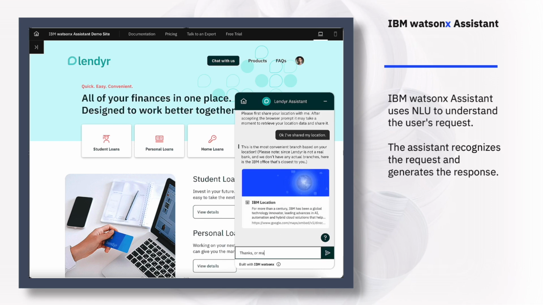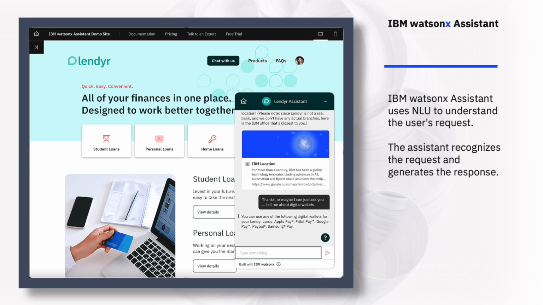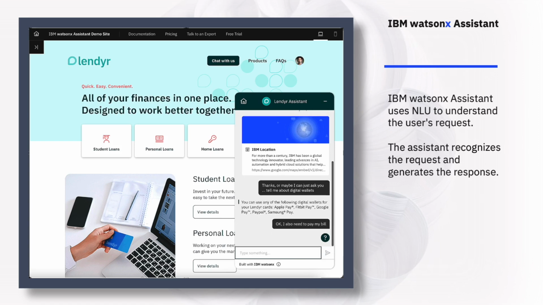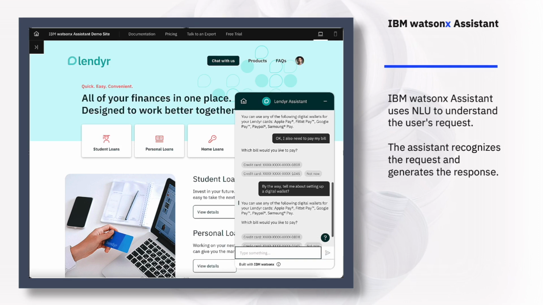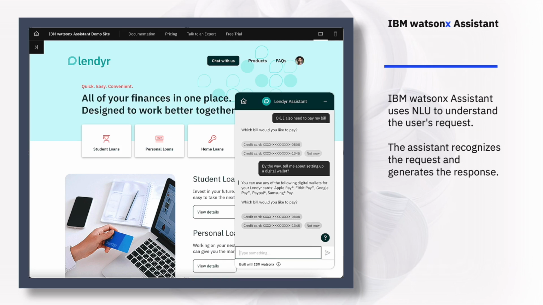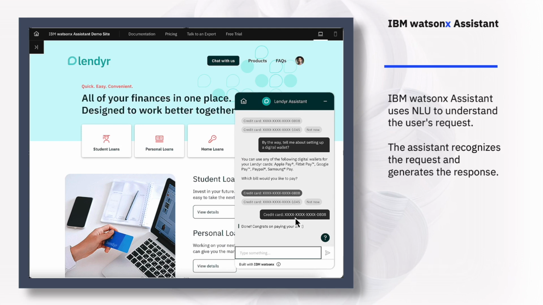Thanks, or maybe I can just ask, instead of going to a branch, tell me about digital wallets. And the assistant responds, again. Okay, I also need to pay my bill. Oh, I forgot to ask, regarding digital wallets. By the way, tell me about setting up a digital wallet. Even though I digressed in the conversation, WatsonX Assistant picked right back up on my request to pay my bill. All of this was handled by WatsonX Assistant without needing to search a knowledge base by calling WatsonX Discovery.